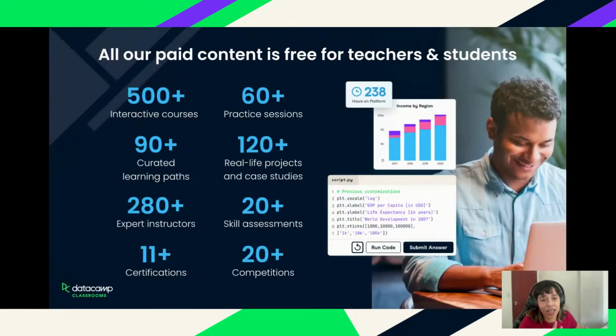This is a bit of a summary of everything you will get through DataCamp Premium. We have more than 500 interactive courses, 60 plus practice sessions, more than 90 curated learning paths, more than 120 real life projects and case studies, 280 plus experienced instructors, 20 plus skill assessments, 11 certifications, and always ongoing competitions that will allow you to even win cash prizes.